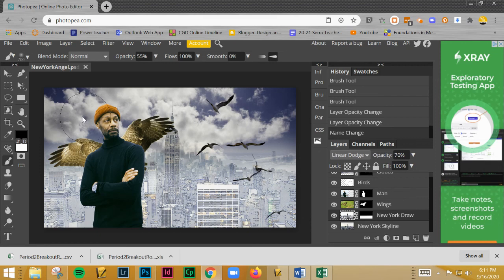In the next tutorial, we're going to go in, we're going to change the color of his hat. We will play around with the lighting of the wings, and then we will start to add in some text. And we're almost ready to wrap this one up.